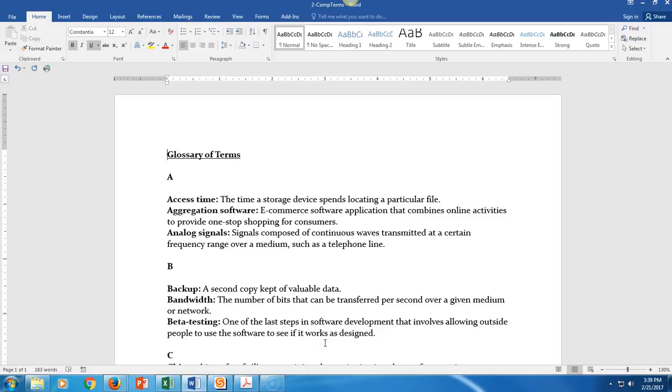Step number 6. Change the underlining below the title by completing the following steps. Select the title, Glossary of Terms. Now remember, on the left-hand side of your screen is your invisible selection bar. You'll know you're in it when you have a white mouse head that's pointed towards your text. Right here I've got my I-beam pointer. When I move over here, this is my invisible selection bar. I have a white mouse head pointing towards the text, and I click and I select Glossary of Terms.